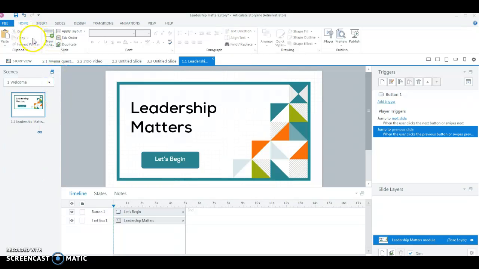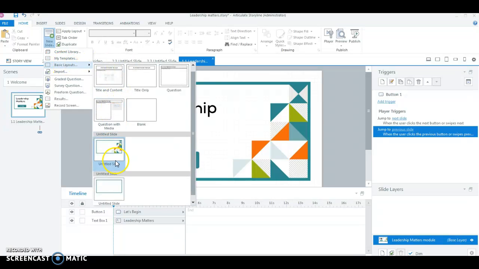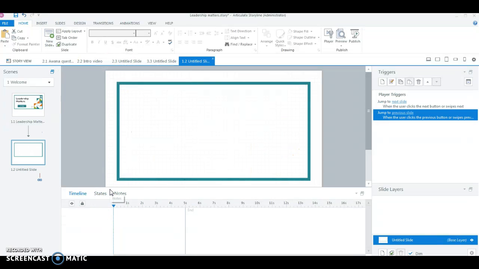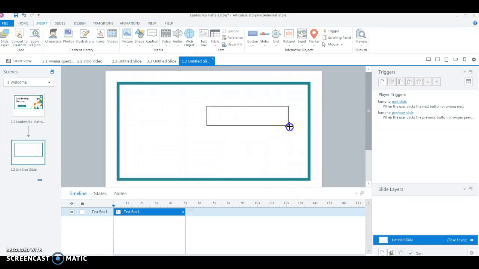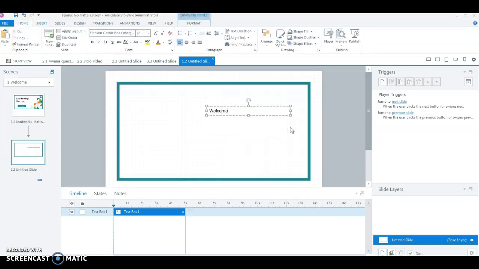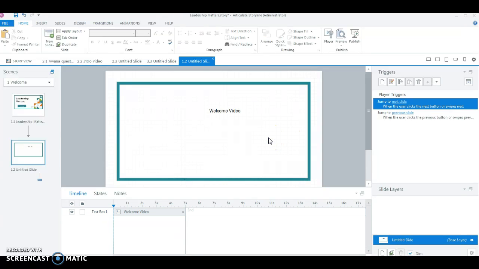Okay, so the next thing I need is a new slide. So I'm going to go up here to New Slides. The next layout I want to use is just the simple teal border that we're using. And I always give myself some notes within my slides. We're including videos in this module, and so I'm just reminding myself to put in the welcome video there. And I'll take that out once I insert the video.